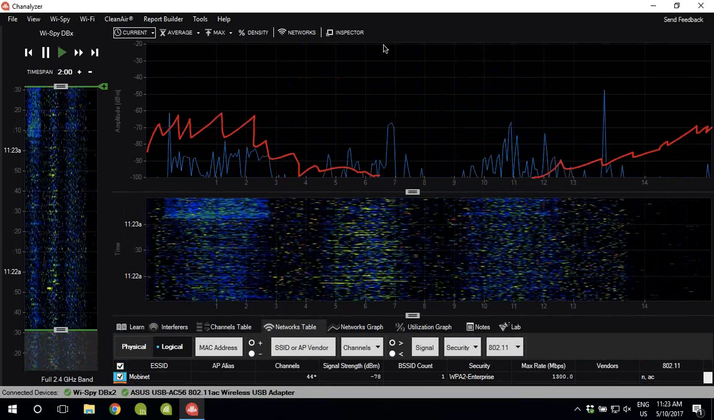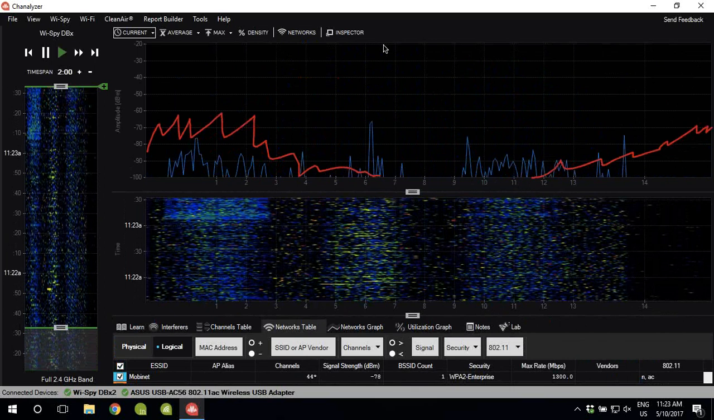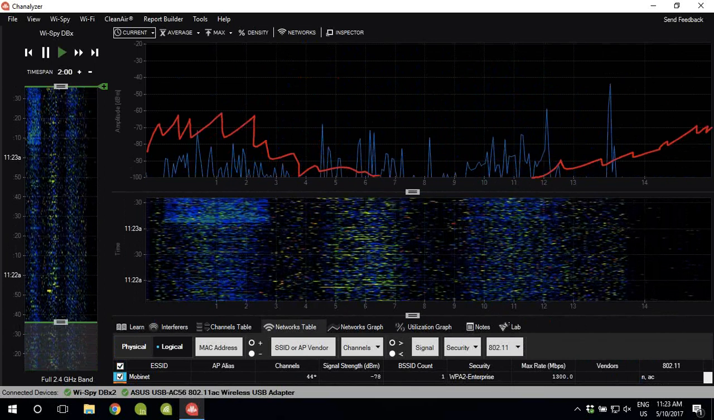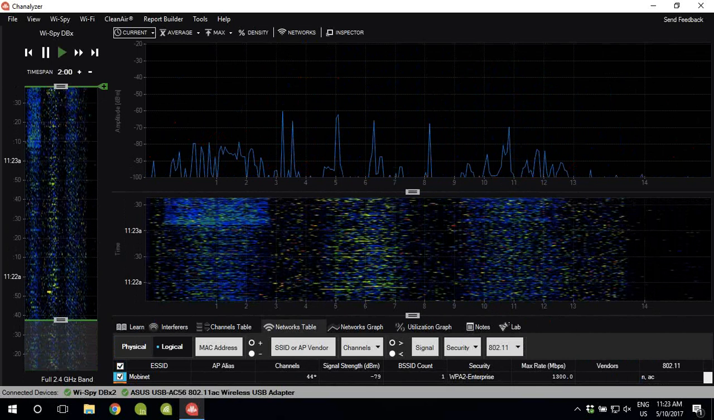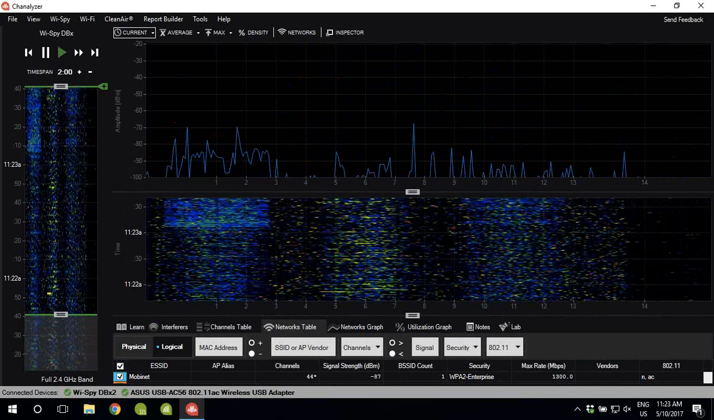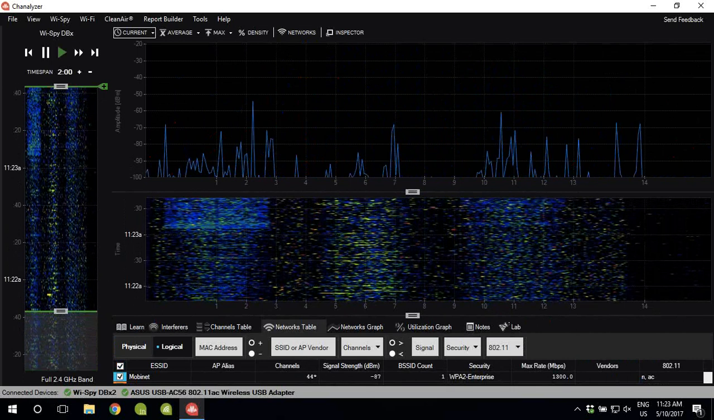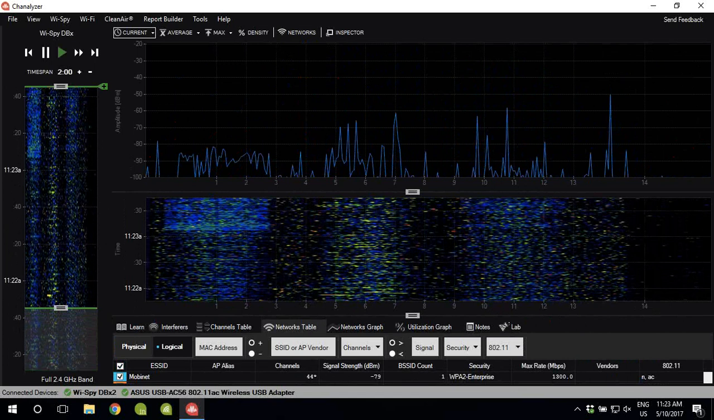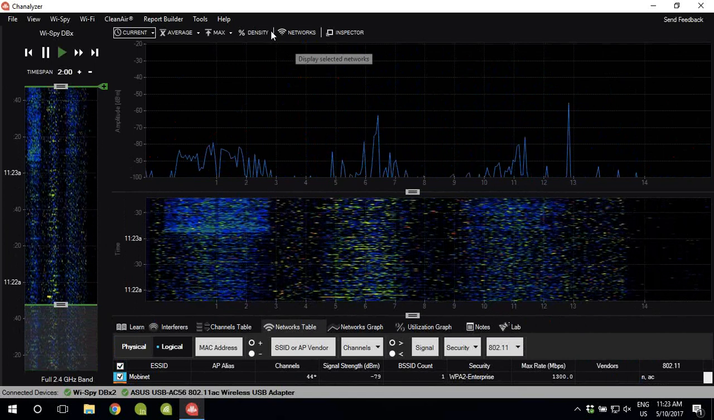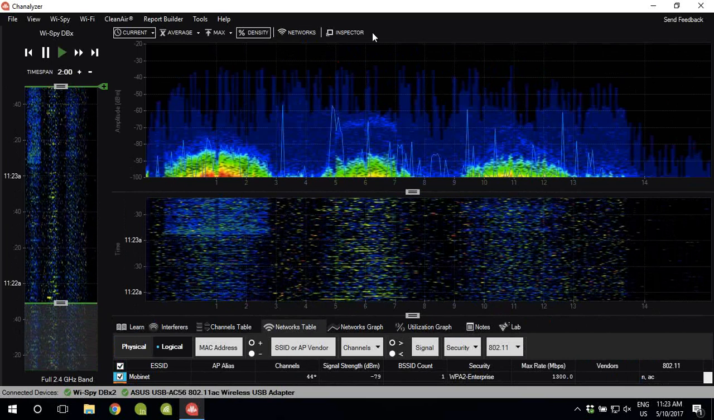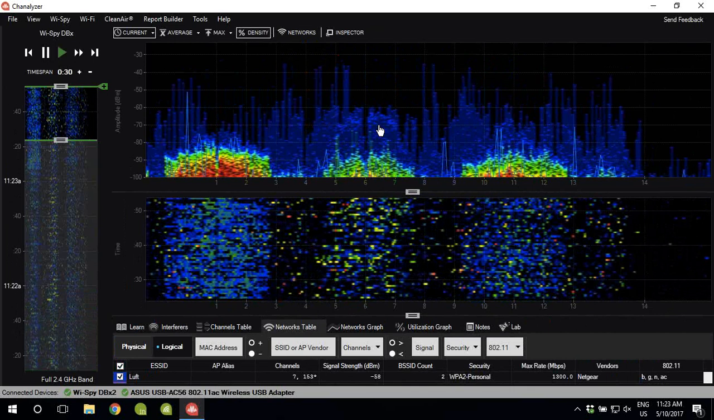Now, I don't know about you, but that blue line is actually kind of difficult for me to keep track of. I have a hard time keeping up with what's going on with that blue line. So I like to enable another view called color by utilization. Color by utilization uses color to show us how often things are talking in the spectrum. So we can use that color to see exactly how often we detected energy there. So for example, let's go through all of these colors really quick.